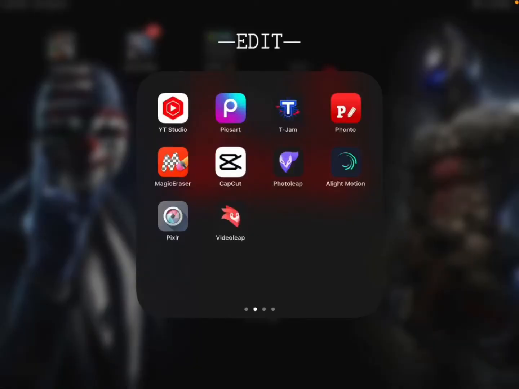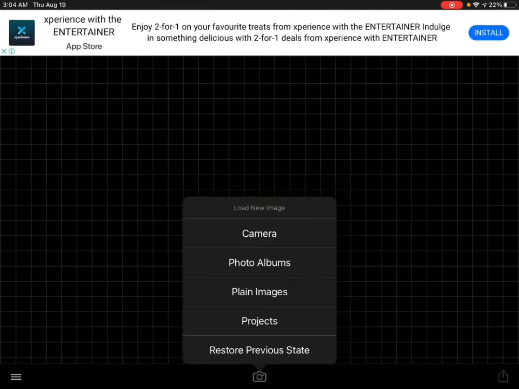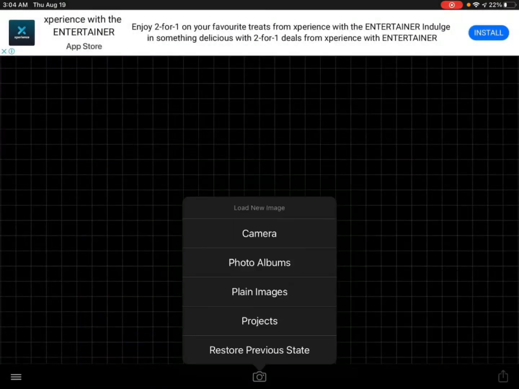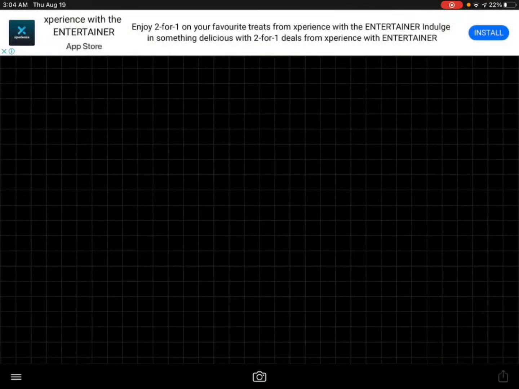So now here you are at the screen. The app is actually called Phonto. Let me open it. So now let's press on the camera and let's press on the photo album. Sorry, not image, I'll show you the image later.